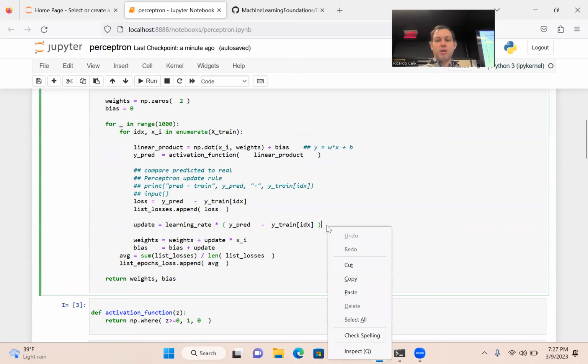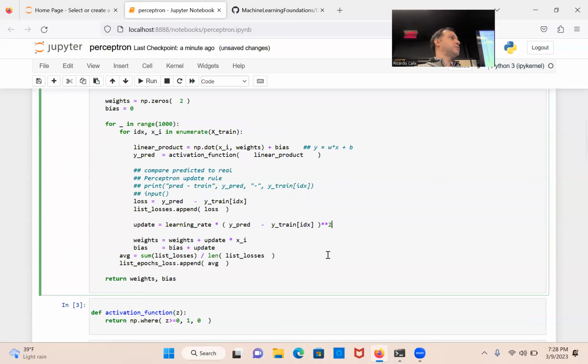You can solve this because you do want the difference, right? But you don't want the sign. So you solve this by doing something like that. That gets rid of the sign. Do you guys agree? Okay, great.